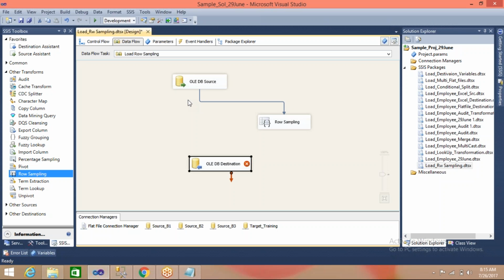From source you are getting a number of rows. Let us assume the total is around 300 rows that we are getting from source. Out of that you want to pick 100 rows. Then what about the other 200 rows? That will remain the same. That means this row sampling will give two outputs, once we connect the output from row sampling to the OLEDB destination.